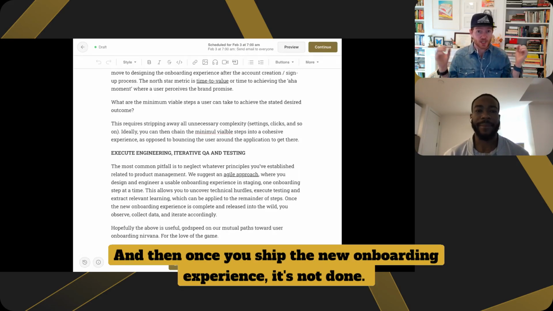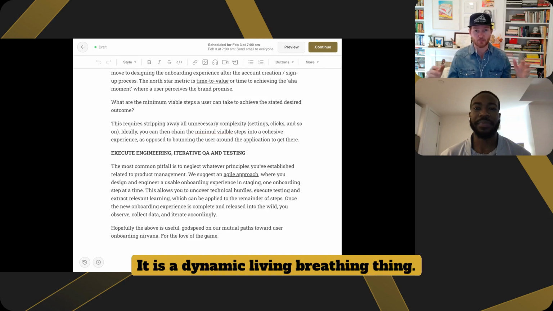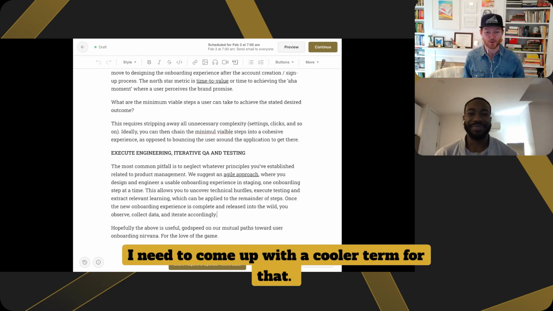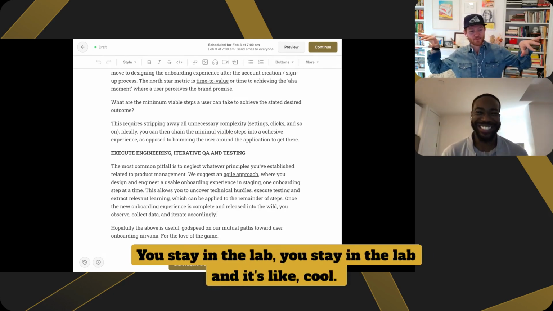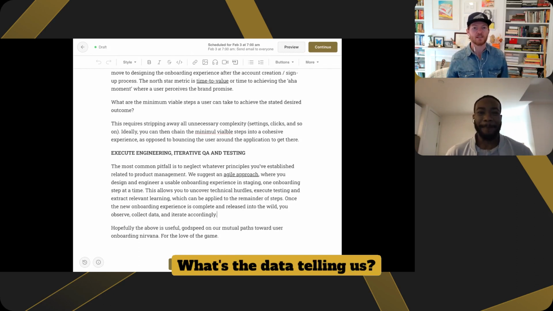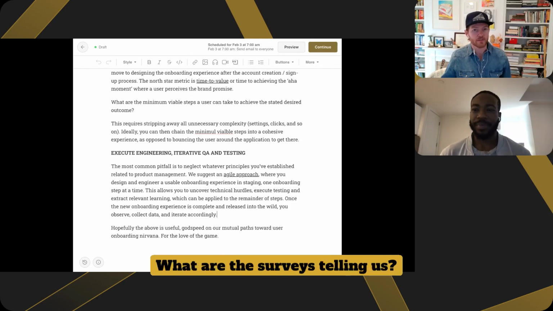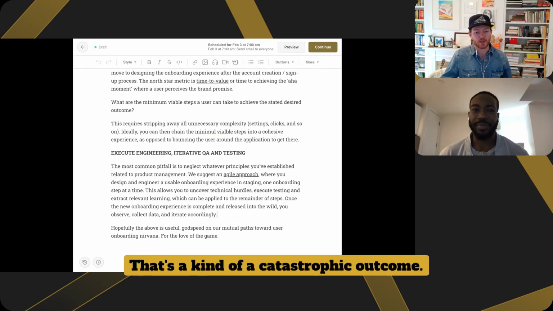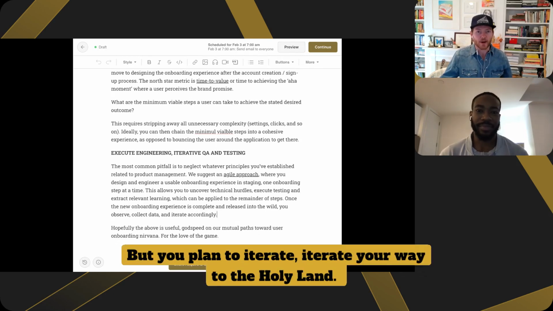And then once you ship the new onboarding experience, it's not done. It is a dynamic, living, breathing thing. So you keep your scientist hat. I need to come up with a cooler term for that. You stay in the lab, and it's like, cool, it's in the wild. What are we seeing? What's the data telling us? How do we course correct? What are the surveys telling us? Have we made it worse? That's kind of a catastrophic outcome. But you plan to iterate your way to the Holy Land.